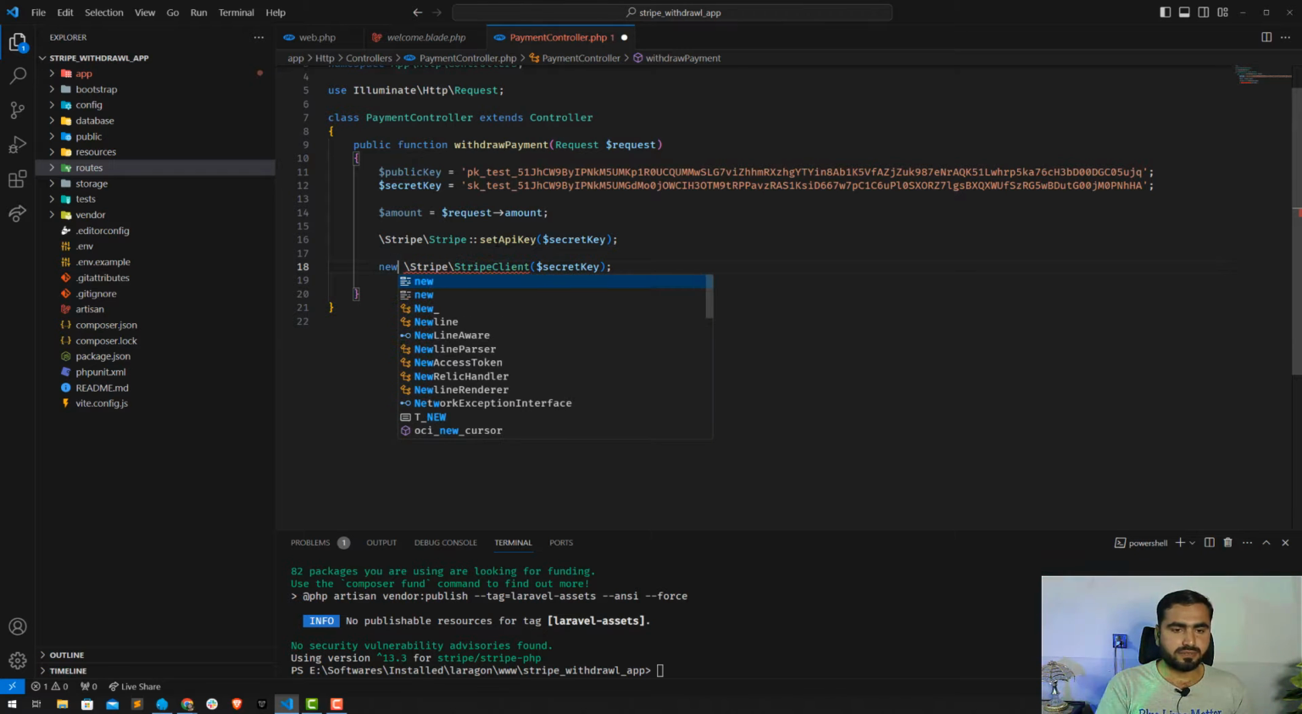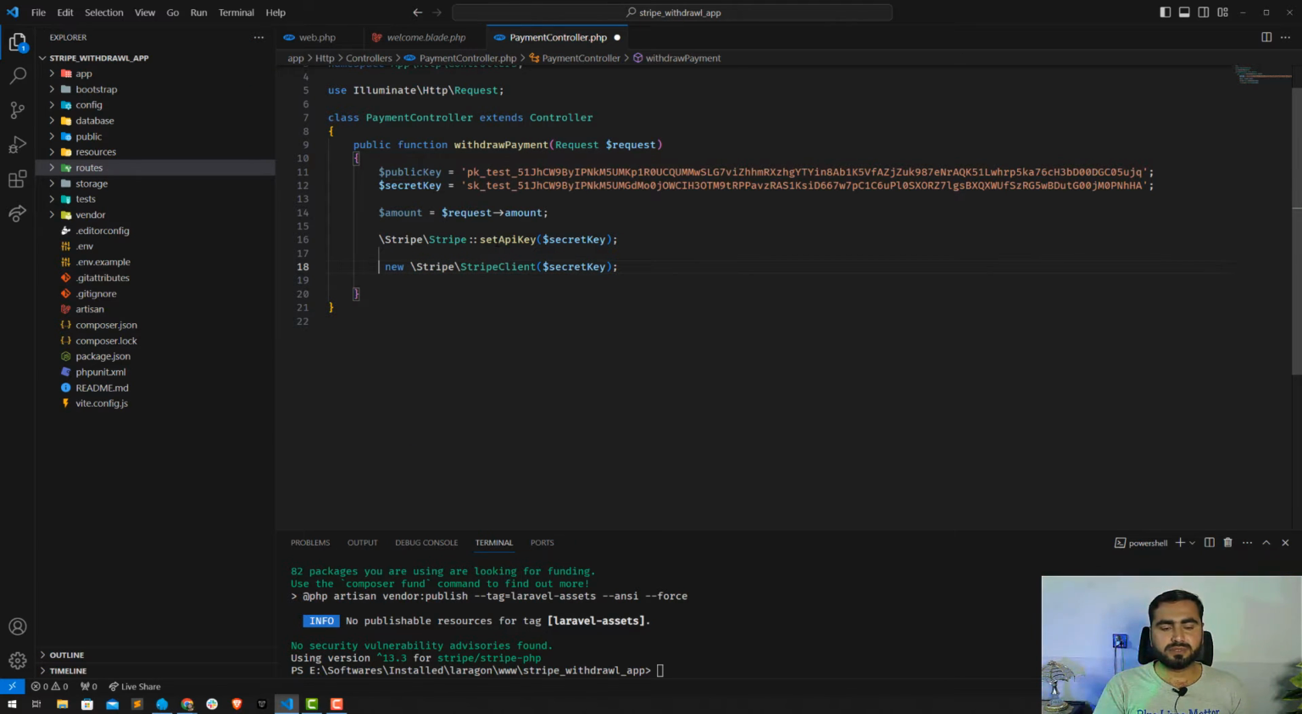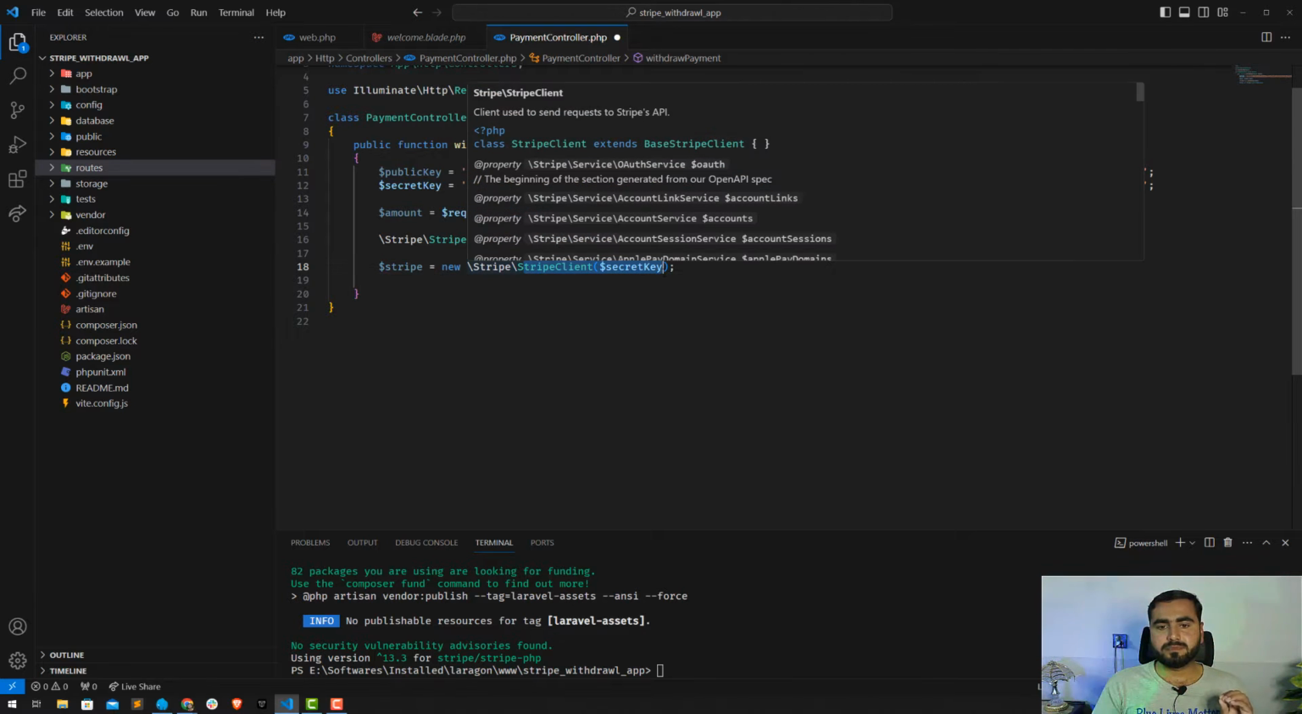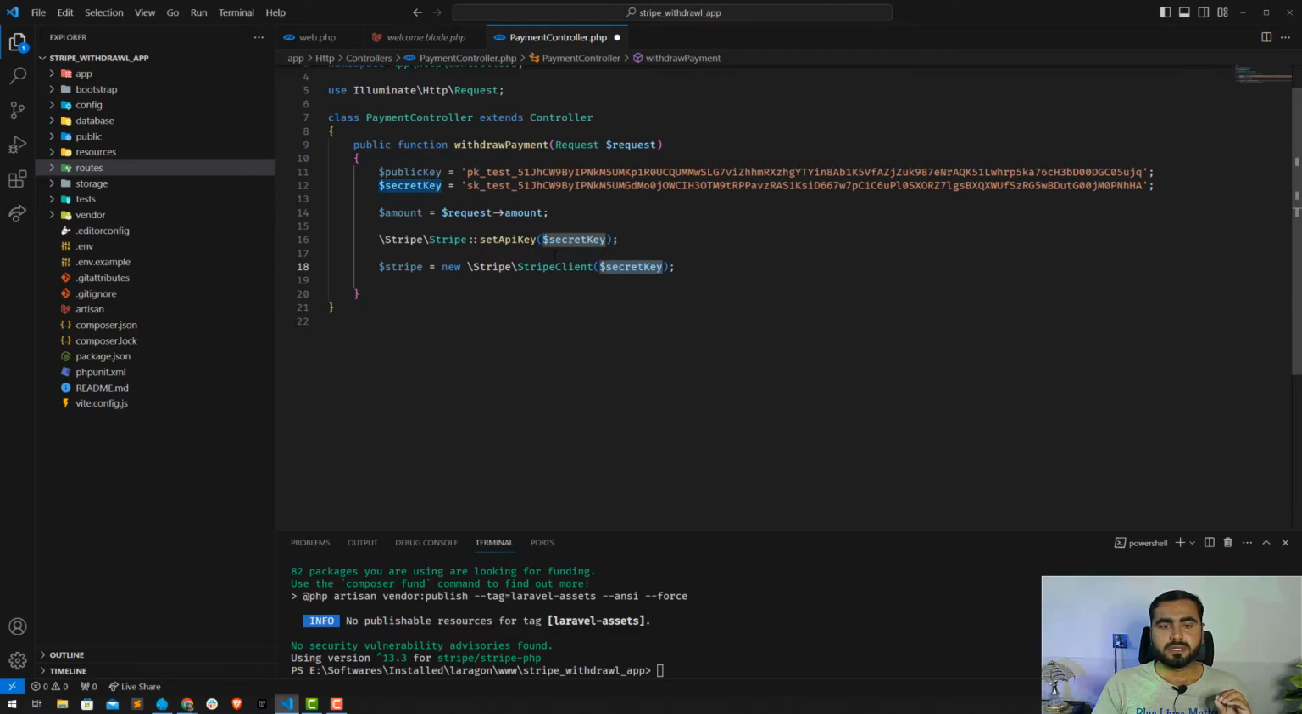Here I want to create an instance, so I added the new keyword, and then I want to store this into a variable. So just create the variable with the name of stripe. Okay, now I have created the secret, I create the client using this secret key and store this into the stripe object. Right now it's time to create the account.